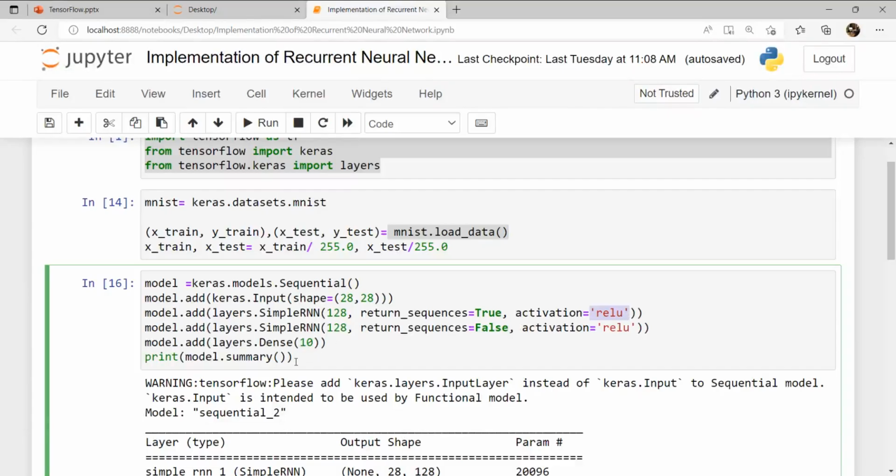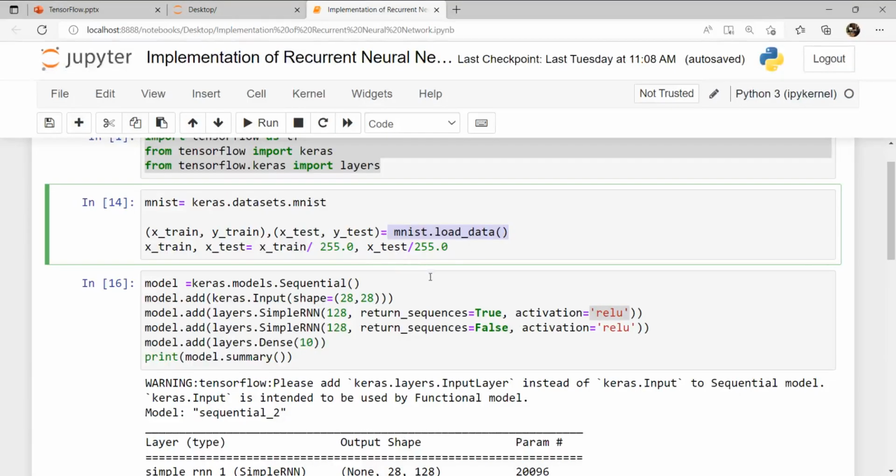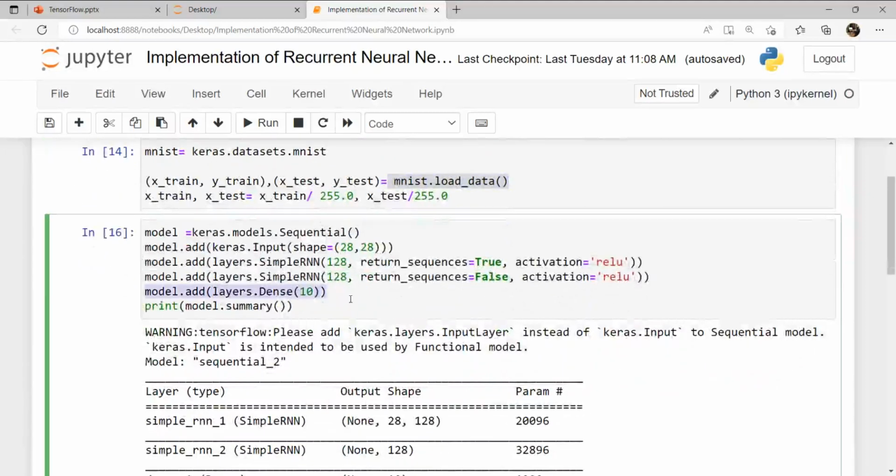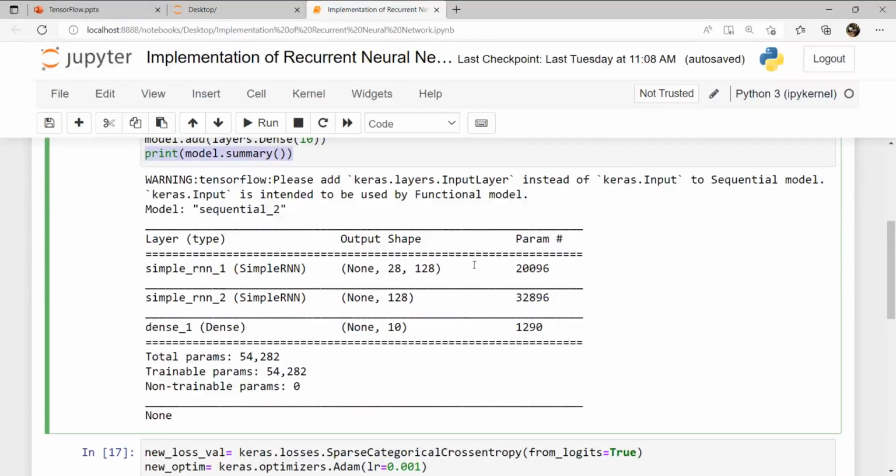Next we must do a classification. So we have 10 different classes in the MNIST dataset, and then we have added a dense layer with model.add, and we want to get 10 outputs. Next we display the summary of the sequential model. As you can see, the output shape is given as 28,128, and the dense output layer is 10.